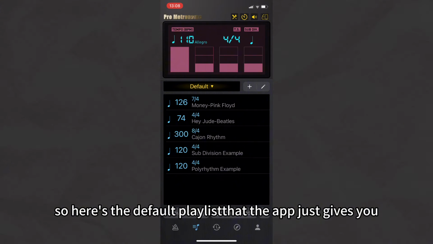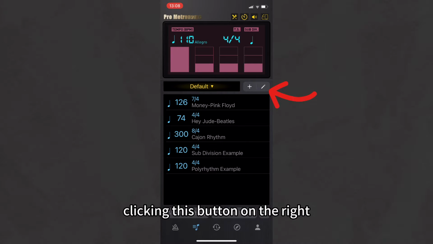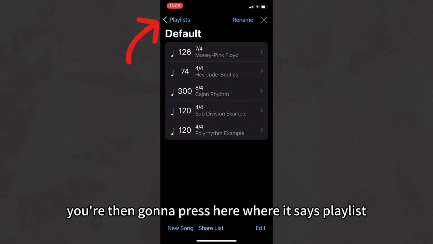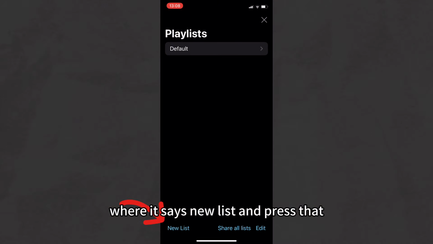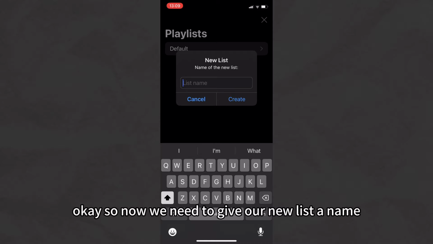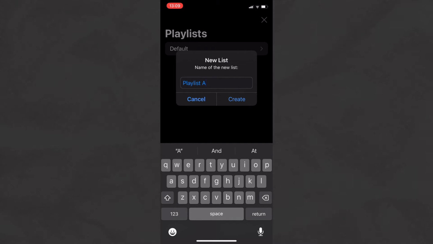So here's the default playlist that the app just gives you to show you how it works, but what we're going to do here is create our own playlist, and you can start that by clicking this button on the right. You're then going to press here where it says playlists. Then you're going to go down to the left where it says new list and press that. Okay, so now we need to give our new list a name. I'm just going to call this playlist A.